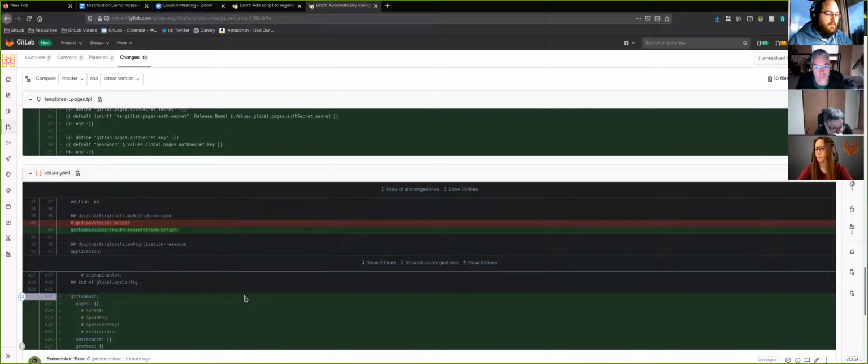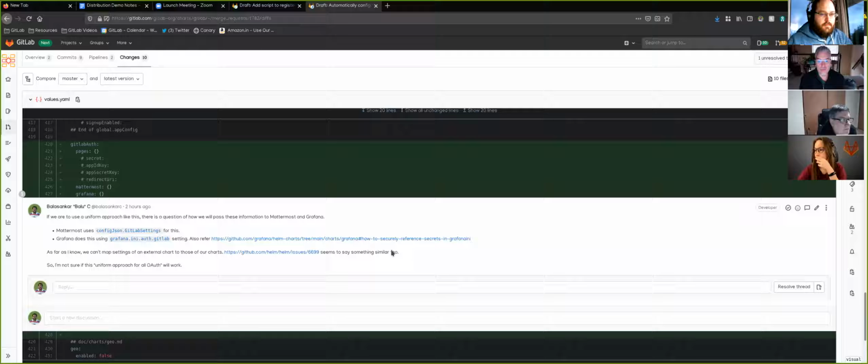One is where should these settings be placed so that if users want, they can override them. Like they can not depend on our generate secrets, but provide their own secrets. And two, how can we hook these to other applications, Mattermost and Grafana, which we are using the upstream charts, and we currently do not have the flexibility of using templates or anything like that to compute all the information we need.